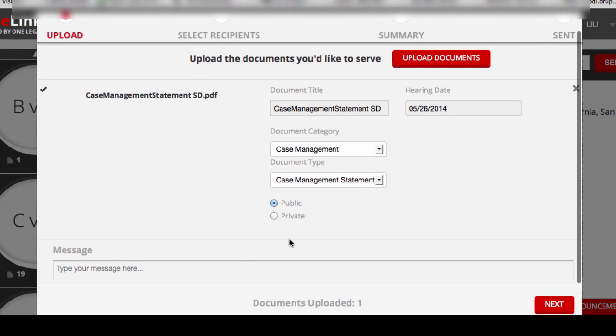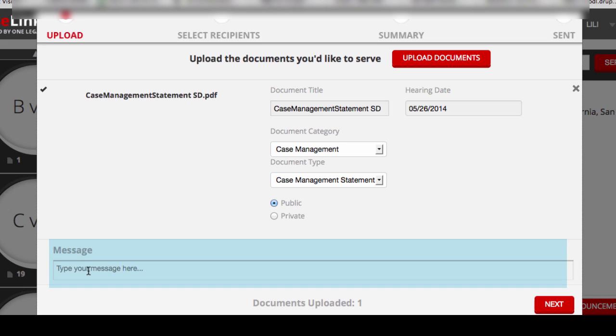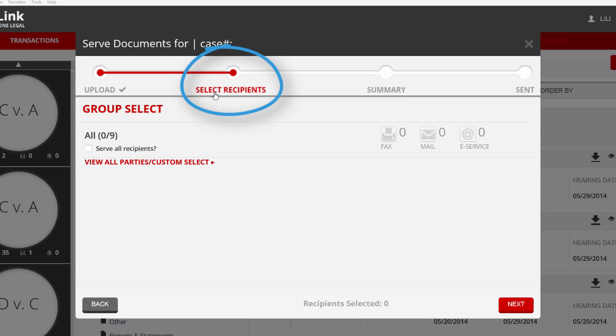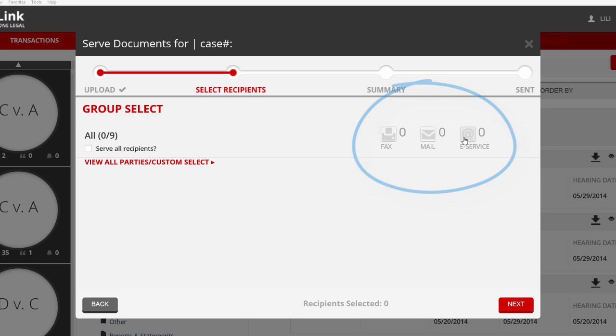The message here below is the message that will be sent in your email notification and will be available to all those that you serve. Once you've uploaded your document, click Next. It brings us here to select recipients. Here's where we can start our service and select which recipients we want to serve, whether it's by fax, mail, or e-service. We can choose to serve all recipients here, or we can go to View All Parties Custom Select and pick specific parties to serve.